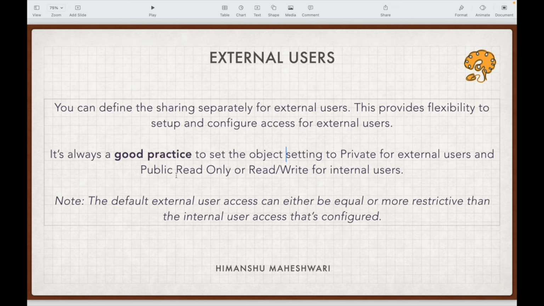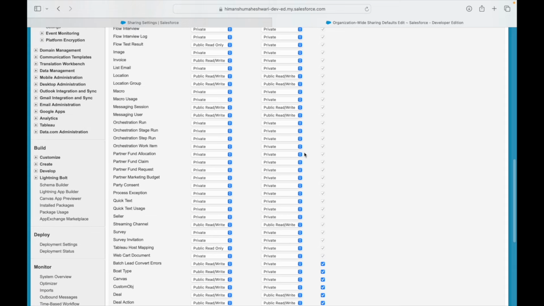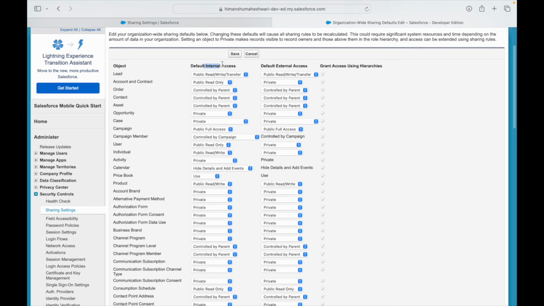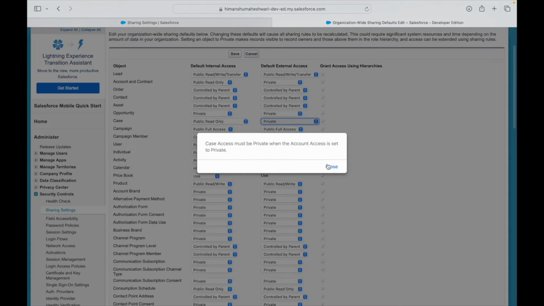And for internal users, you can keep it to read only or read write, because these are internal users. You don't have to worry because they are license based paid users who are accessing the Salesforce environment directly. All right, an interesting thing to note here is that the default external user access can either be equal or more restrictive than the internal user access. All right, what does this mean? This means that external users will always have either the same or less kind of access compared to the internal users. And that makes sense, right? If an internal user is set to public read only, the external user can only be set to private or public read only. The external user can never be public read write.